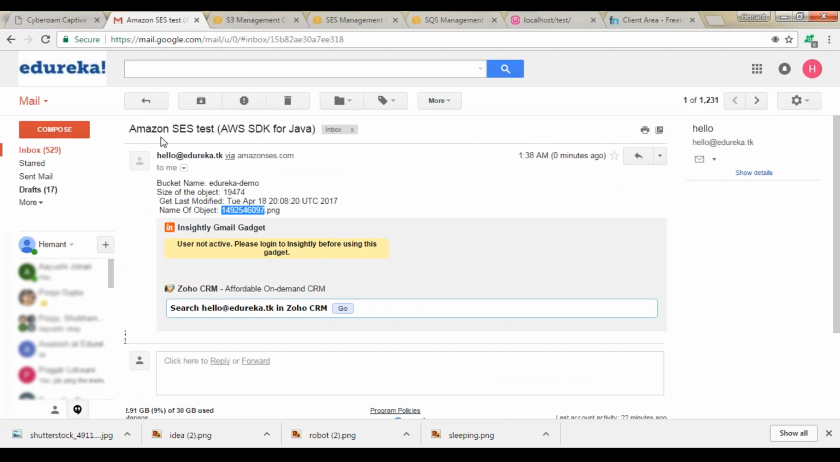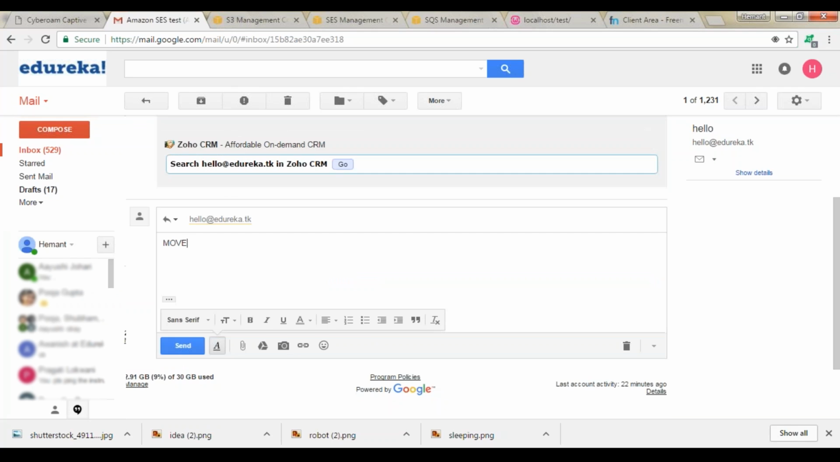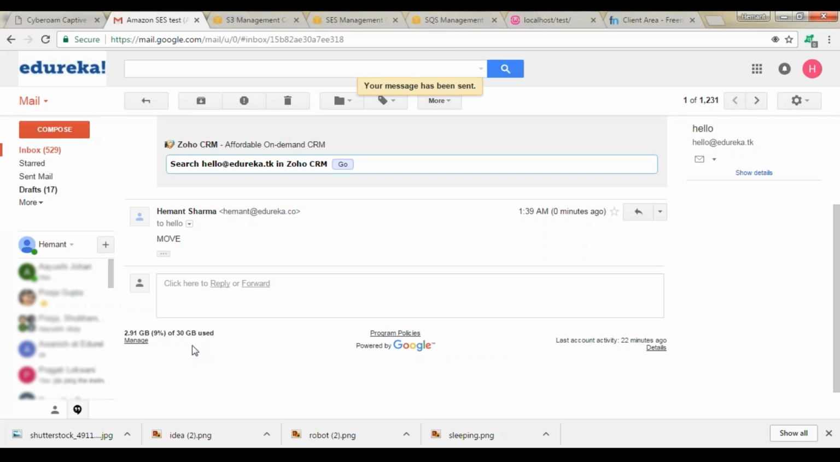I'll come back. Now I'll reply to this email as move. So this basically means move my file to some other bucket, and I'm replying to hello@edureka.tk, right? So now we'll hit send. So my message has been sent to Route 53, which will be sent to SES, which will invoke the Lambda function, which will move my file to the other bucket. So let us check if that is done.